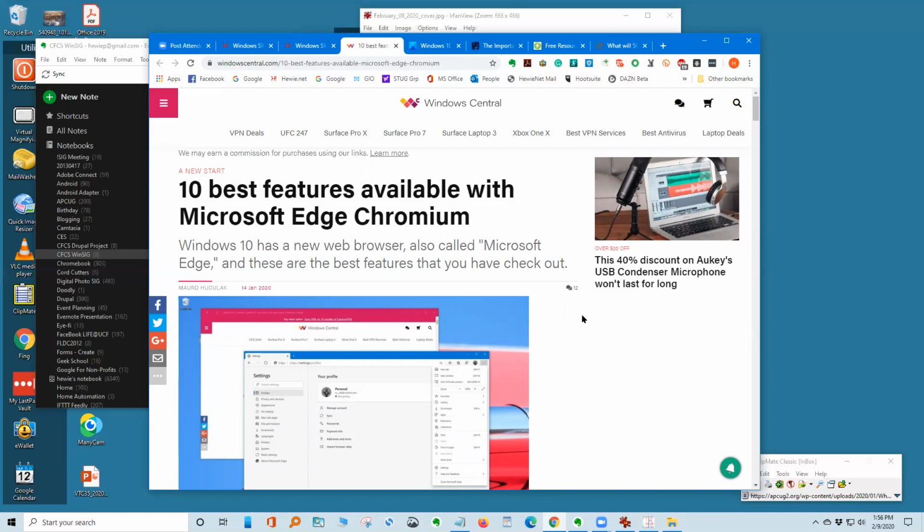So this came out January 15th. It's supposed to be pushed to you in one of the updates. As of about 4 days ago, I had not received it. You can go to the Microsoft website, Microsoft.com, go to the Edge page, and there is a link there that you can download it and install it. When you do, the old version of Edge will be removed, and the new version will be installed.